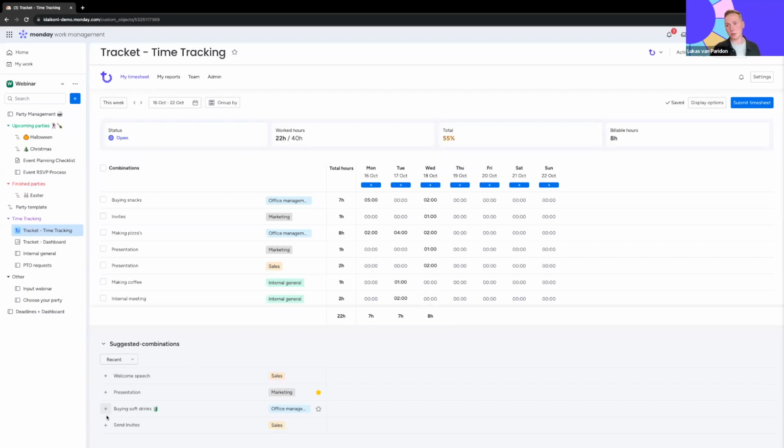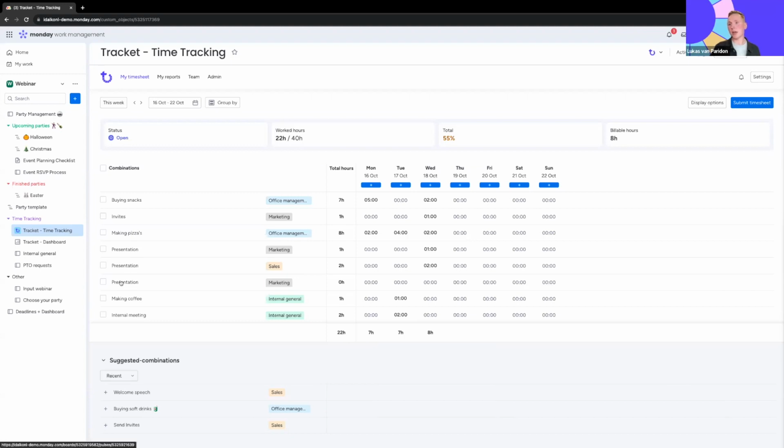Then there are suggested combinations, and you can use those to quickly add in new items that you made time entries on in the past. For example, well, say I make presentations on a regular basis, you can add those in and then do the hours on the day that you worked.